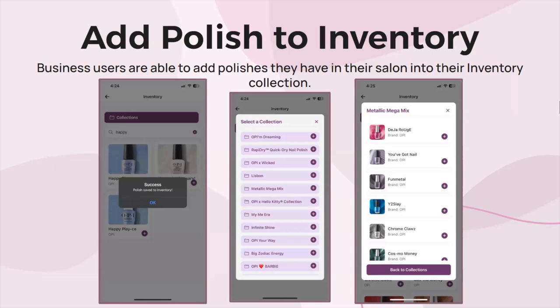And this is add polish to an inventory. Basically, inventory is what the nail salon has, and the collections that nail businesses can have are nail polish collections that already exist in the nail polish brand. So for example, in this screen we have all the collections that have existed in OPI and D&D. Here we have OPI Wicked, OPI Barbie. These are collections that OPI has.